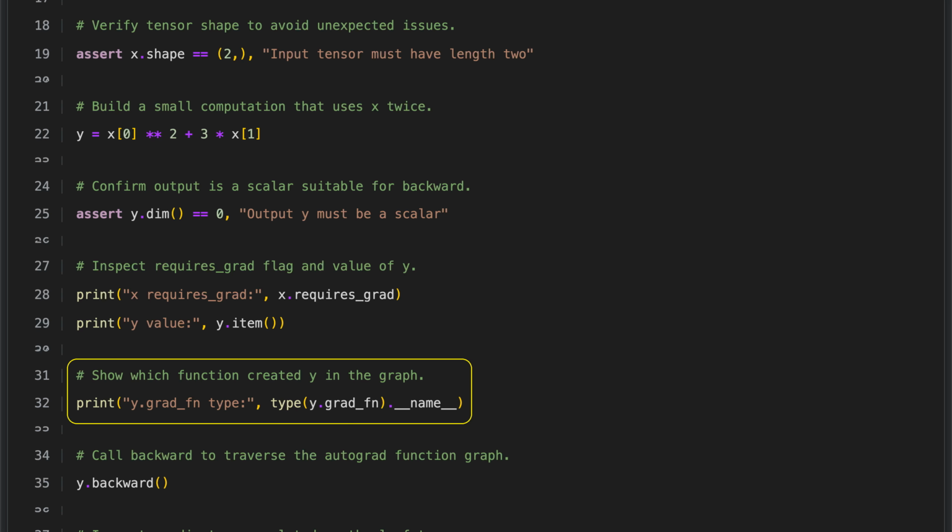We inspect the type of function that created the variable y in the Autograd graph by looking at its gradient function attribute. This attribute stores a reference to the operation that produced y. By checking its type and then reading its name, we can identify exactly which operation created y. This is useful for understanding how y was computed and for debugging the flow of gradients during backpropagation.